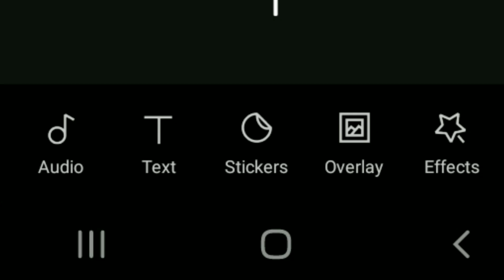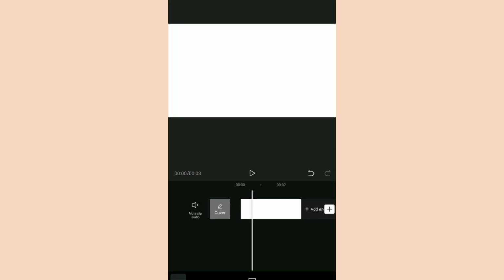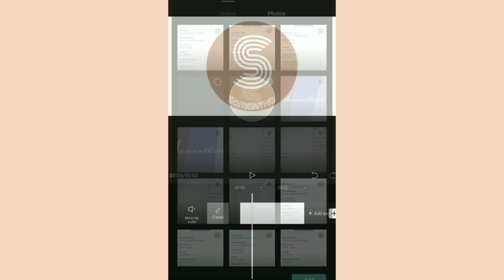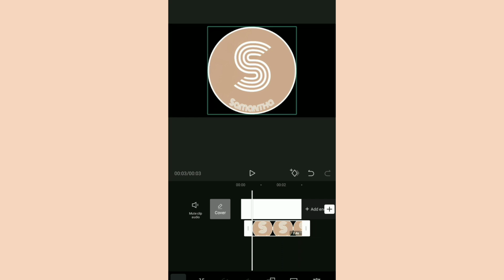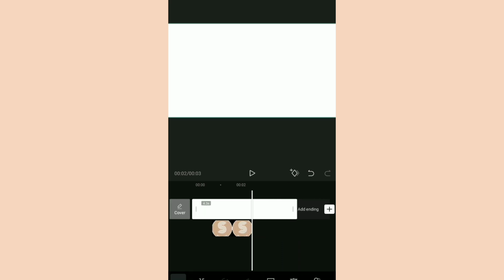And yeah, so I'm going to show you how to add an overlay. First, you're going to press overlay and add any video or photo that you want. So I'm going to put my logo. And you can adjust how long you want the overlay to be.